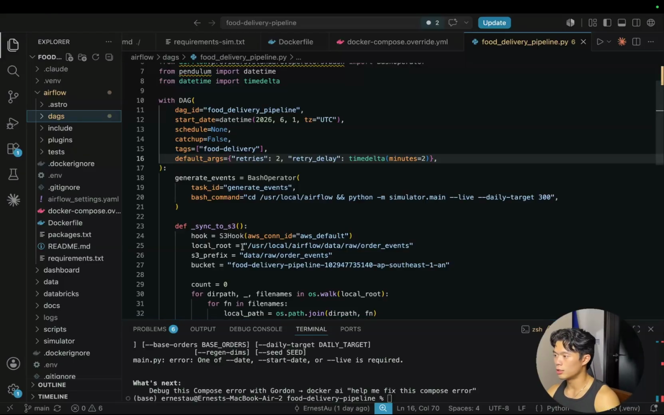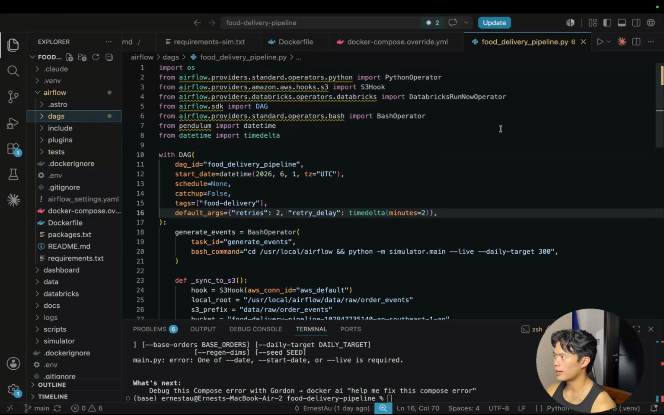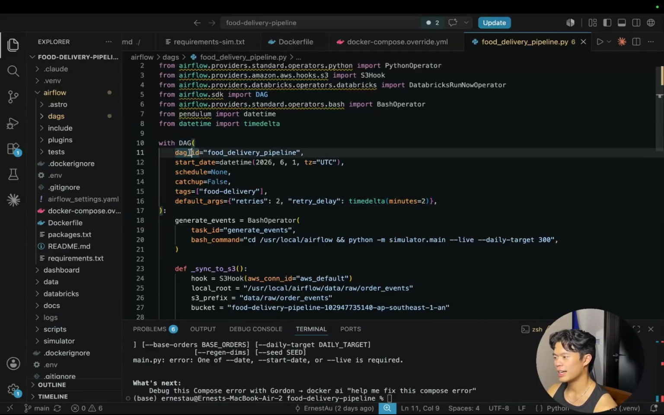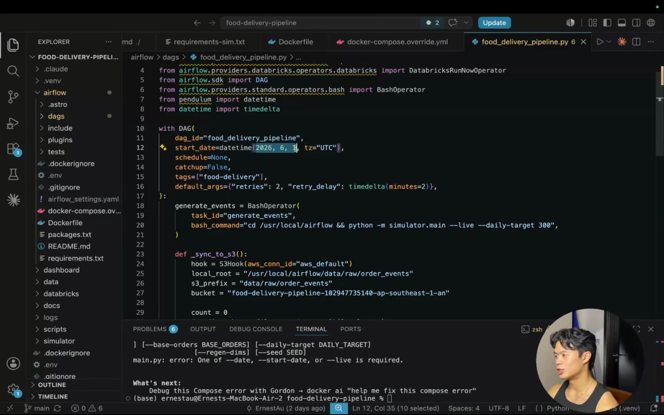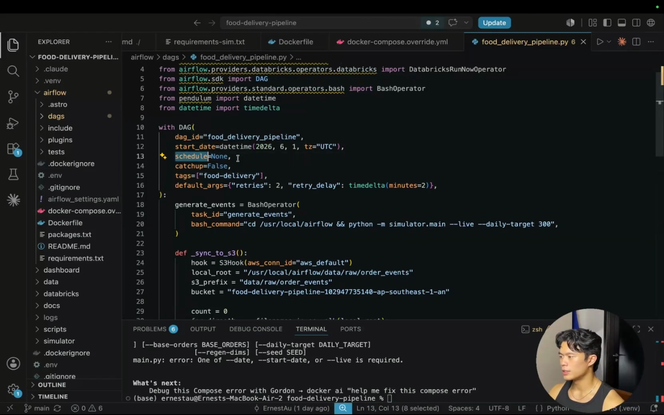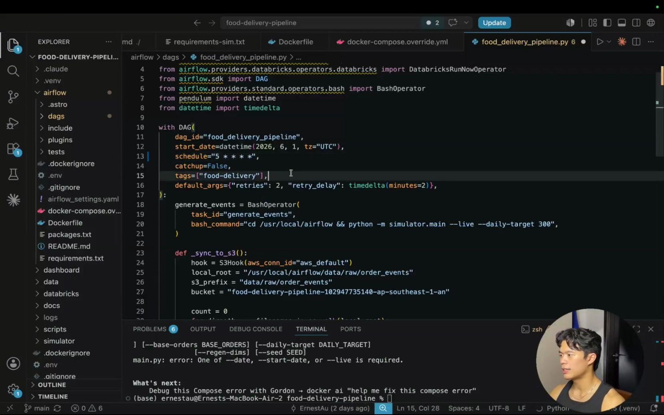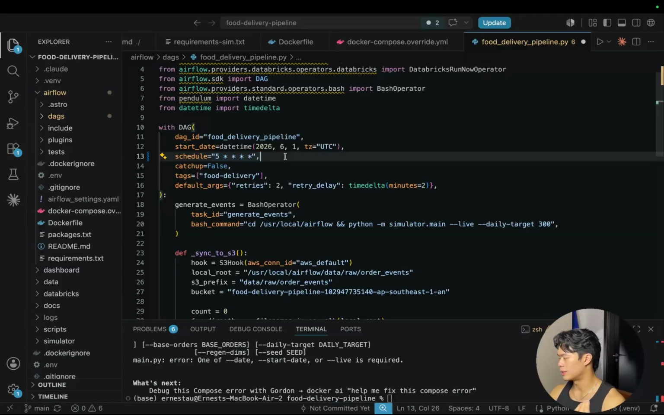So let me go into the code a little bit. In this Python file, we are declaring what the DAG is. We're saying, hey, the name of our DAG is food delivery pipeline, and it starts on June 1st of 2026. For the schedule, currently we don't have one. But I can say, hey, I want it to run at 5 minutes past every hour. That's what this expression means. Or you can say 15 minutes past every hour, or every 2 hours. You can describe it however you want. But right now, we're just going to keep it as none.